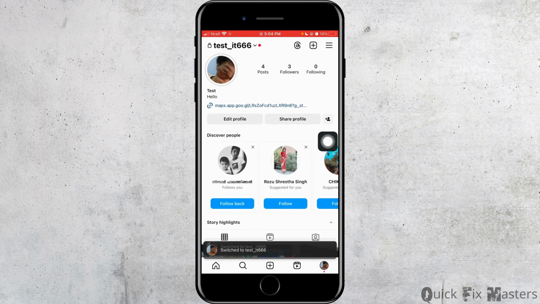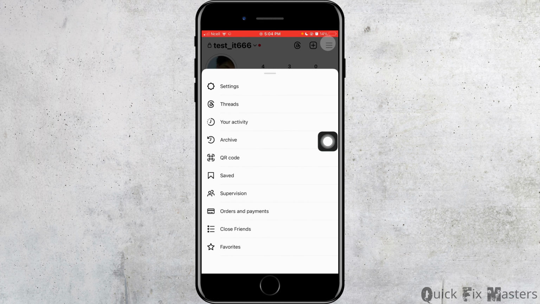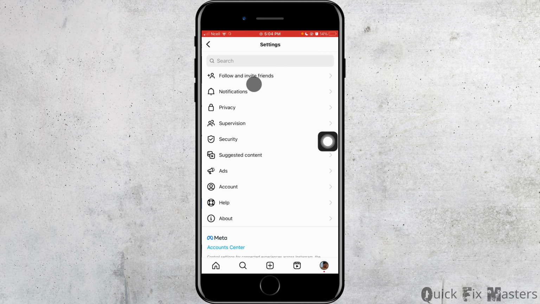First off, go ahead and open Instagram on your phone. I have a personal account here, so to change it into a business account first, you want to tap on the three horizontal lines on the top right corner. Then tap on settings. Now here you want to tap on account.